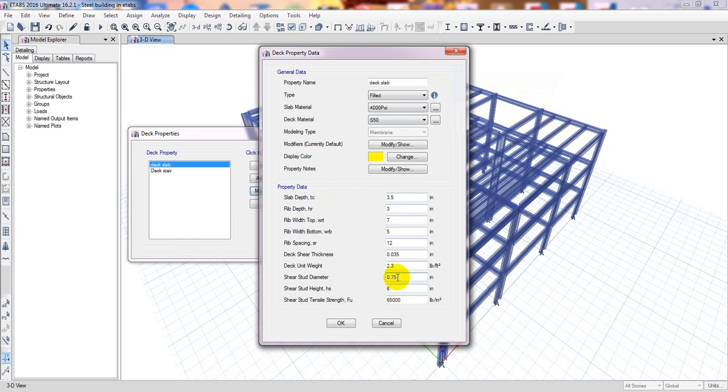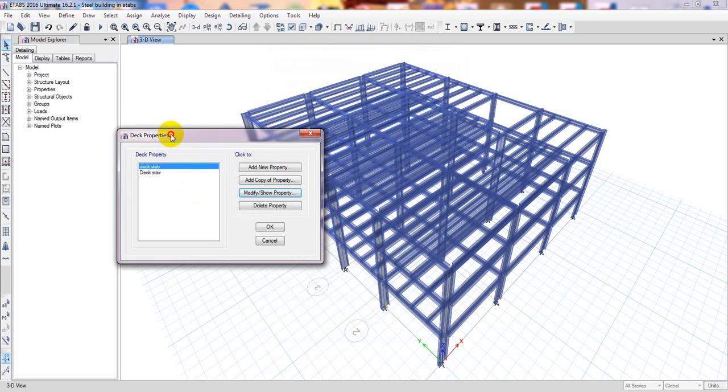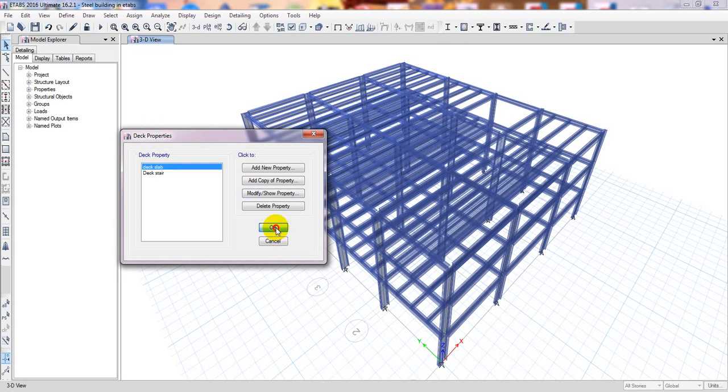Okay, so we have remaining 0.5 inch. So it's okay, and also you can give it 5.5, like that. So you'll get 1 inch extra for extra security. Okay, so it's done actually. Simply click okay. So our define our deck property or slab property, that is okay. So I'll simply click okay.